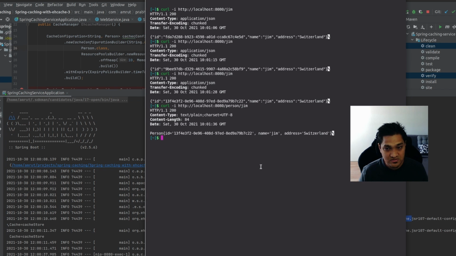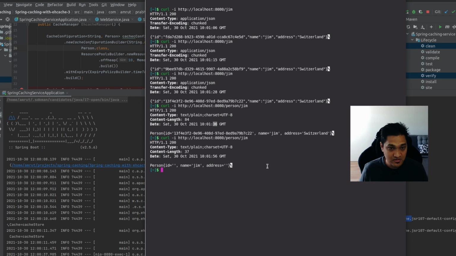Now, since more than 10 seconds have passed, if I call the person endpoint again, it returns an empty person. Right now it is 56 seconds here, and the last call that I made was at 36 seconds. So nearly 20 seconds have passed and the cache got evicted. Because of the expiration policy, the key that was not used for 10 seconds was evicted.